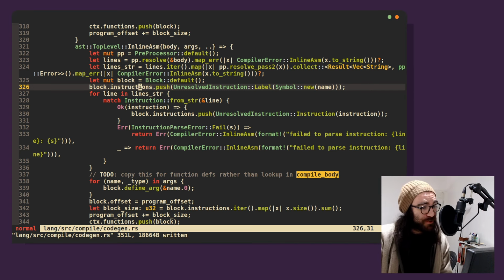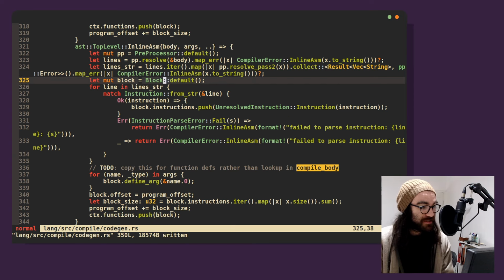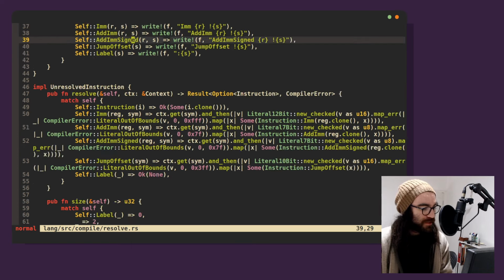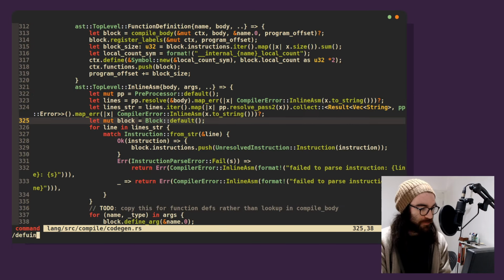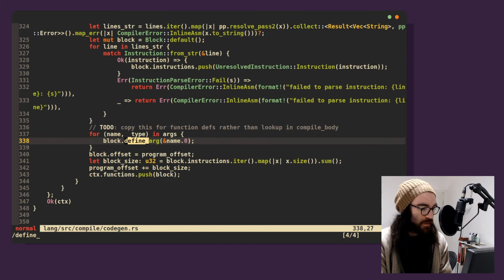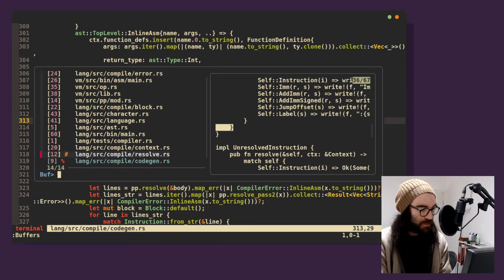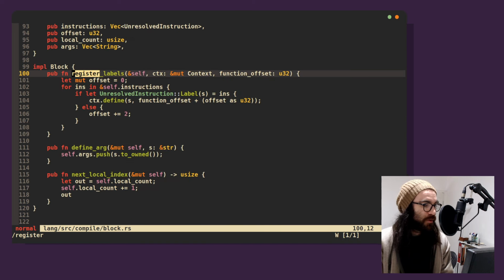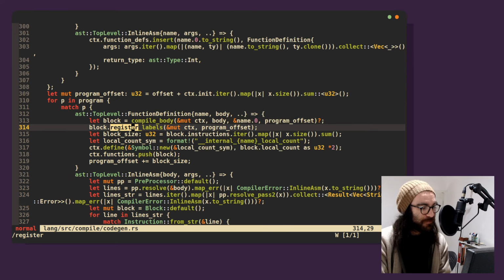I guess the other thing we could do, maybe we don't actually need to do this, we could just define a symbol in the context, right? Because when we resolve, all this does when we define, what do we do? Register labels, that's it. Register, that's in block. All it says is context defined. So if we do this, function offset plus offset within the function, but this is the offset within the function. If this is the first thing in the function, it's just 0.